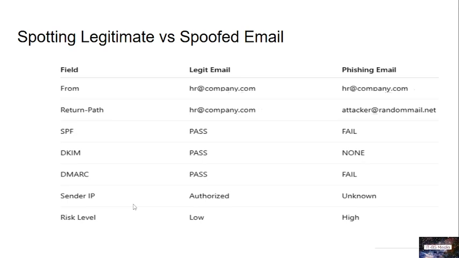All right. So, spotting legitimate versus spoofed email. This is what you should focus on. From HR, for example from HR at company.com. So that means the return path must also be the same as the from. The from and return path must be the same. Okay? But in phishing, what do you have here? You have from and the return path different. Then SPF must record pass, DKIM pass, and DMARC pass.